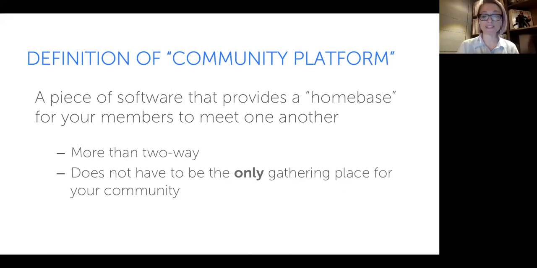And I should also note that it does not have to be the only gathering place for your community. Communities have existed long before community platforms, and they will continue to exist even if your platform goes away, oftentimes. If you've built a really strong community and your business goes under, that community will still continue to exist. So, for instance, there was a community manager community prior to CMX Hub launching, on the Facebook group, but we provided a home base for people to centralize those relationships. So that's really key in understanding what the platform can do.